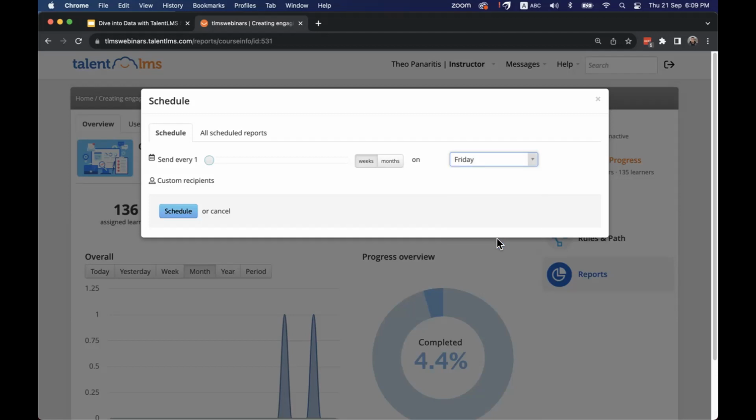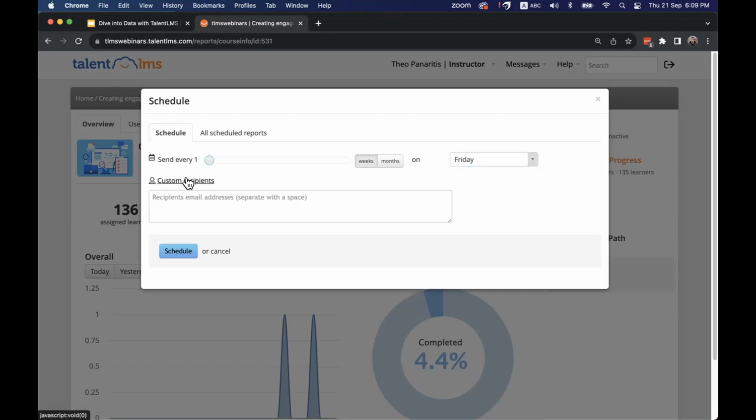So let's say Friday then. If I click schedule, that report will be sent by email to the email address I have declared here, so to my own email. But if I want to share it, custom recipients, and there I can add whichever email address I want. I can have more than one.